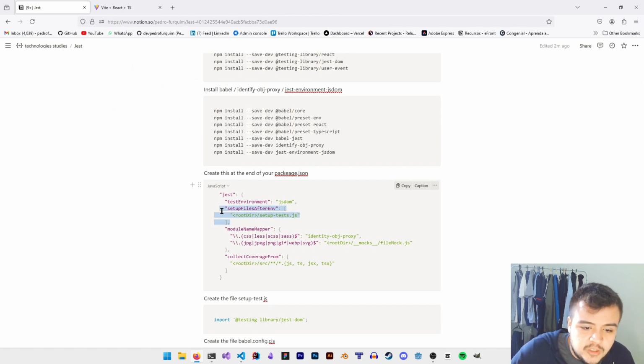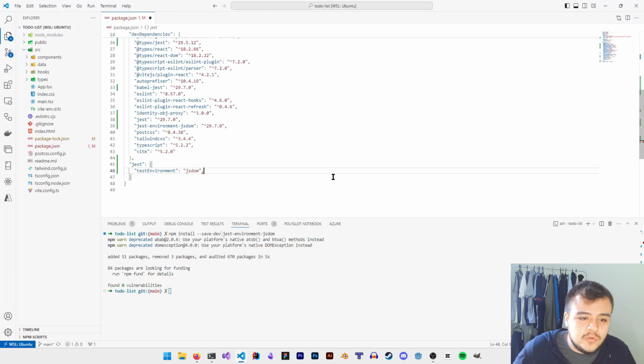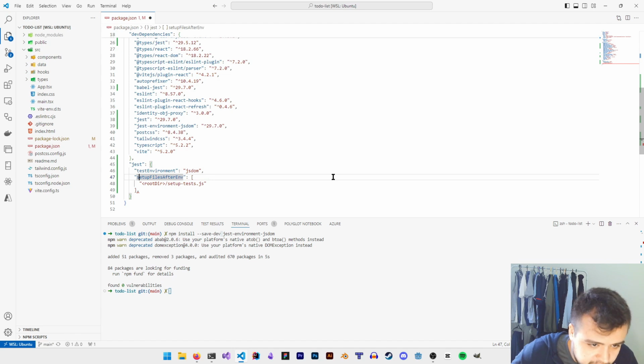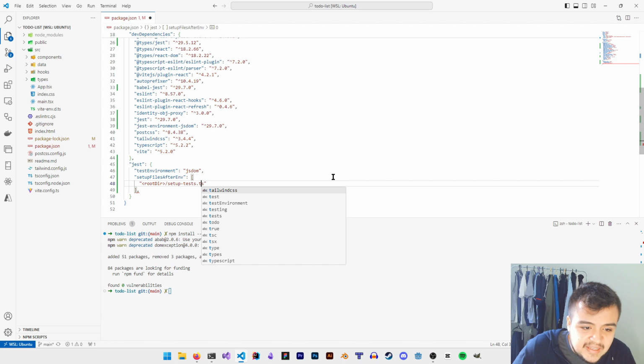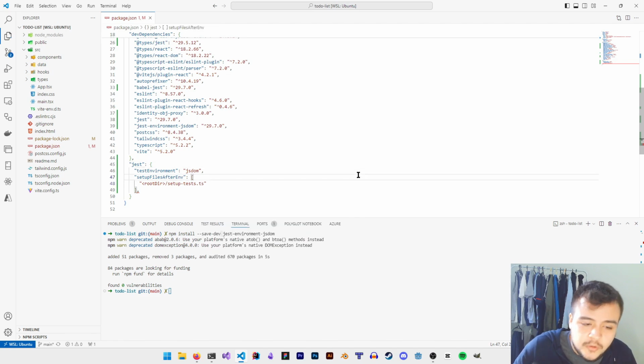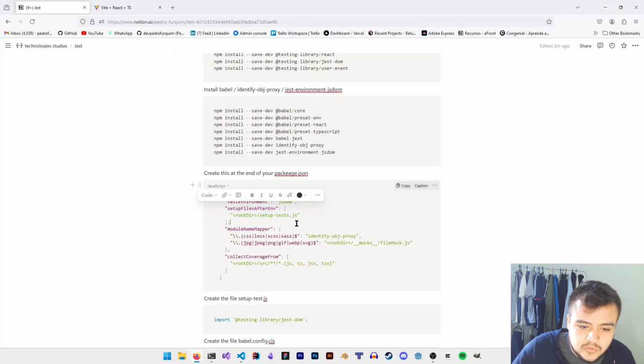So setup files, that's a good one. Another property, which is an array actually with only one file. So setup files after env, we tell which one is the setup file for Jest, right? And the setup file is inside the root directory. It's called setup Jest, but now it's ts. I'm going to create this file very soon, so keep with me.